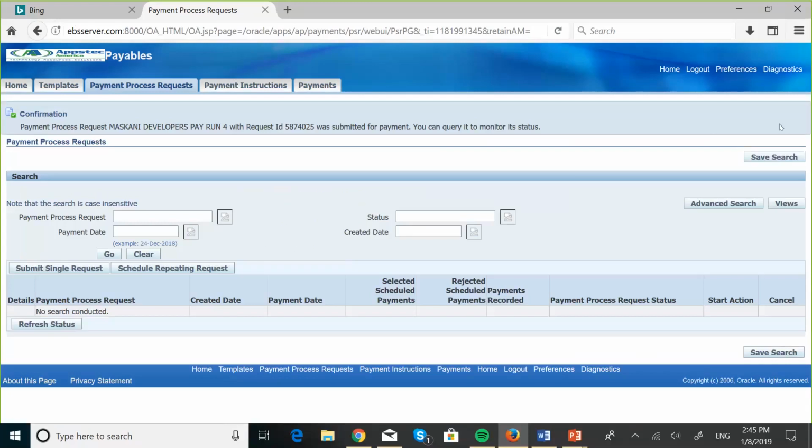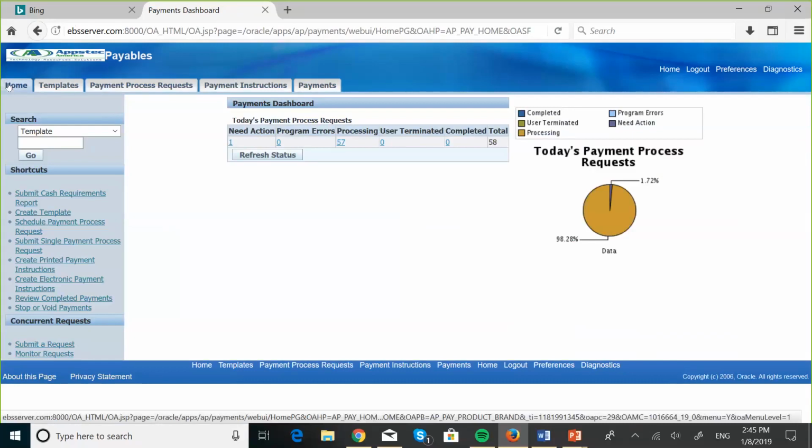I'm not sure there are any scheduled invoices, scheduled payments that are going to be picked up. We're going to have to wait and see, but basically you have learned how to create a payment process request, a payment process request template, and how to use it.